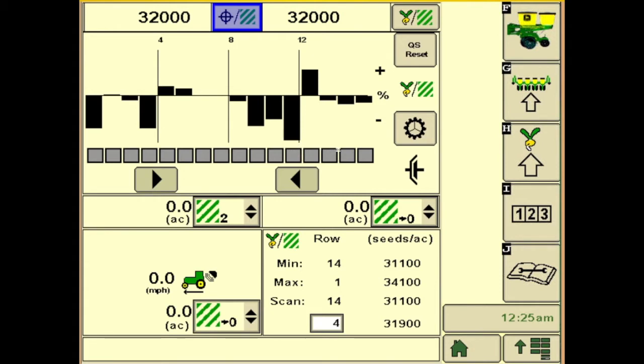Normally, when going through the field, we'll see all these icons, all these boxes down here at the bottom in green color, and that's showing you that those sections are active and ready to plant.